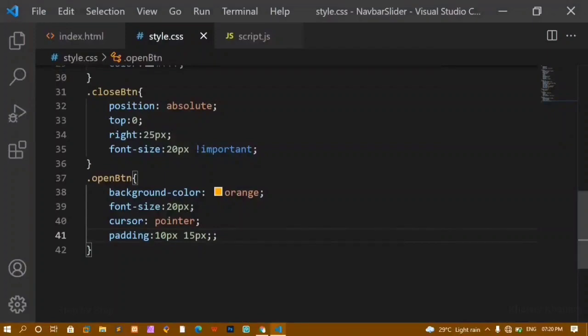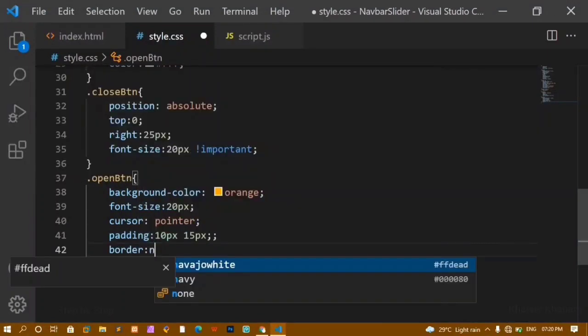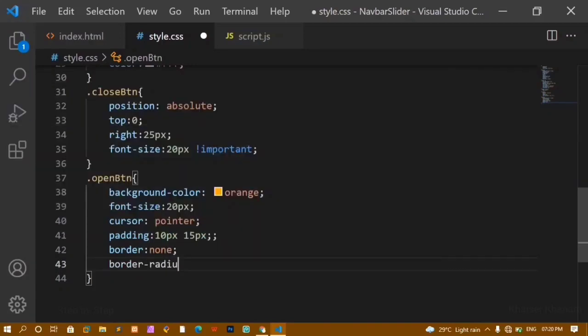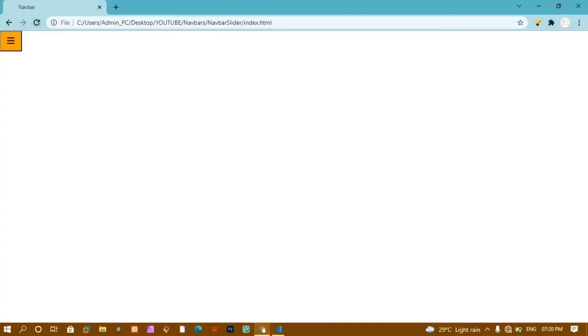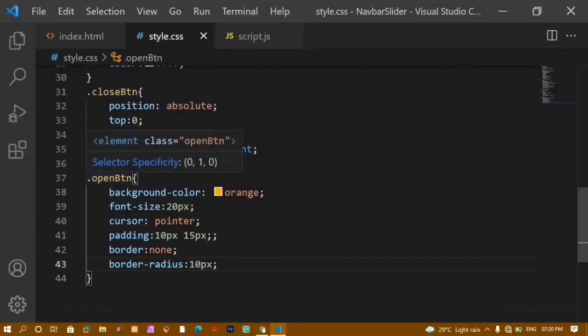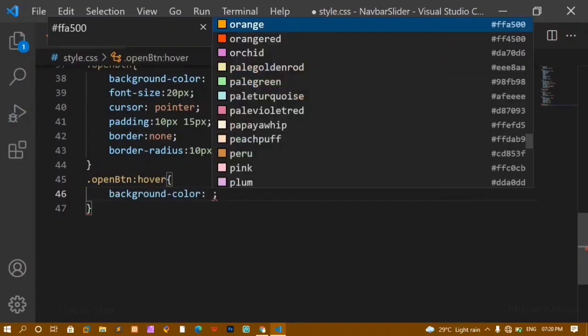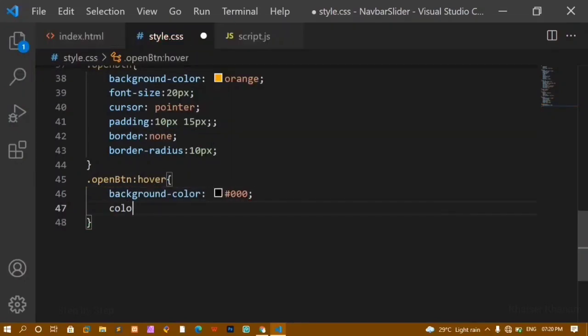Now here I'm having this menu bar. For this I'm going to remove the border, I'll set border to none, and also I'm going to give some border radius of around 10 pixel. I'll save this and refresh. Now I got this border radius and the border has gone. Now whenever I hover on this, I want to change some colors. I'll copy this open btn class and paste that one, and here I'll write that whenever I hover I want to change the background color to black, and also change the color to white. I'll save this.